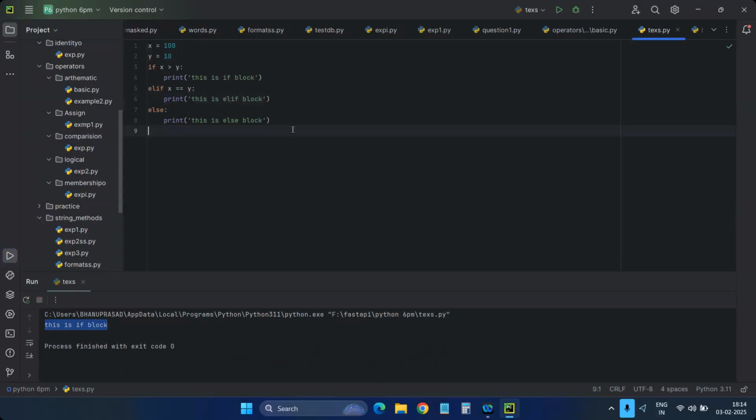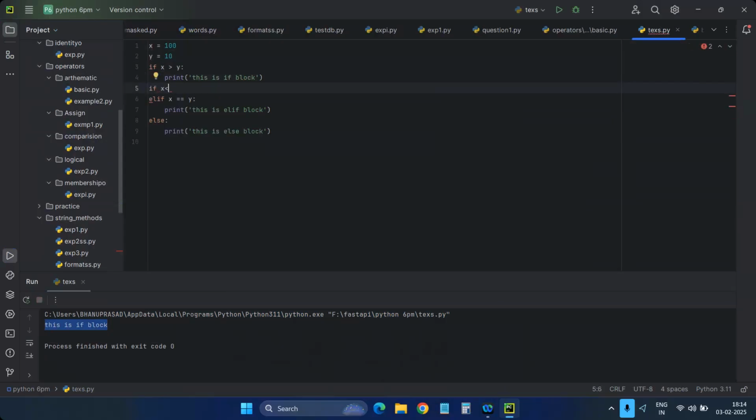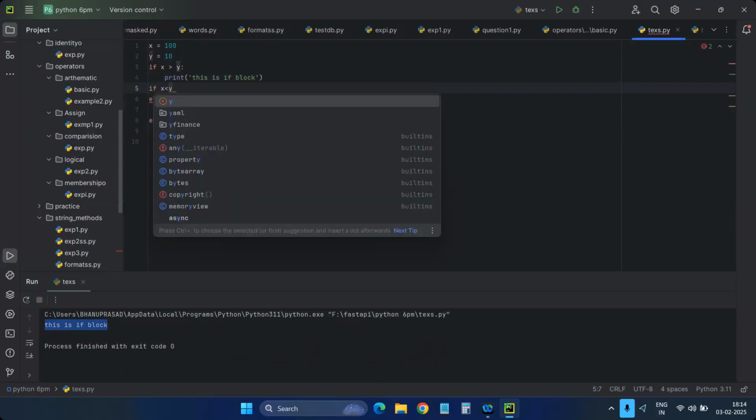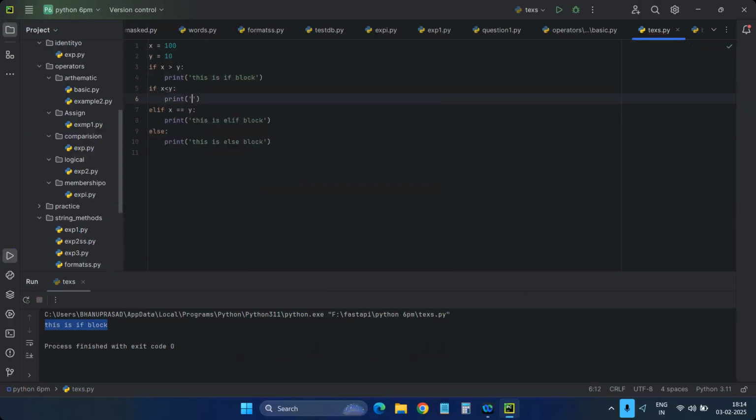If you have another condition, for example, I'll take another if condition here. If x less than y, print another if condition. Let's see the output.